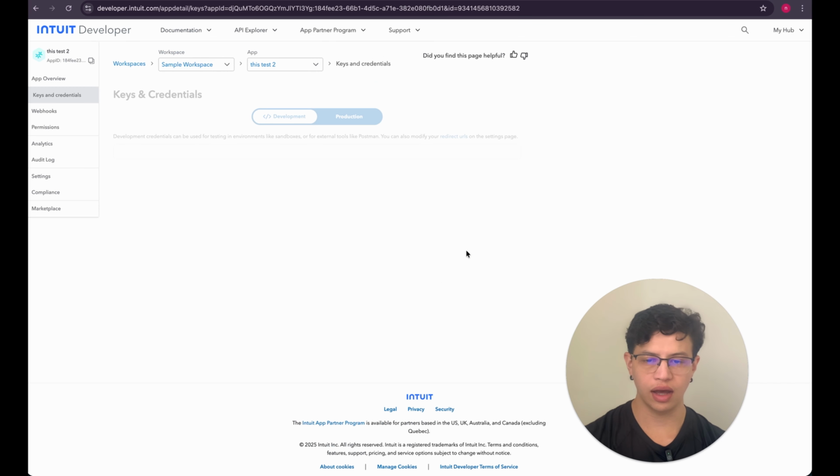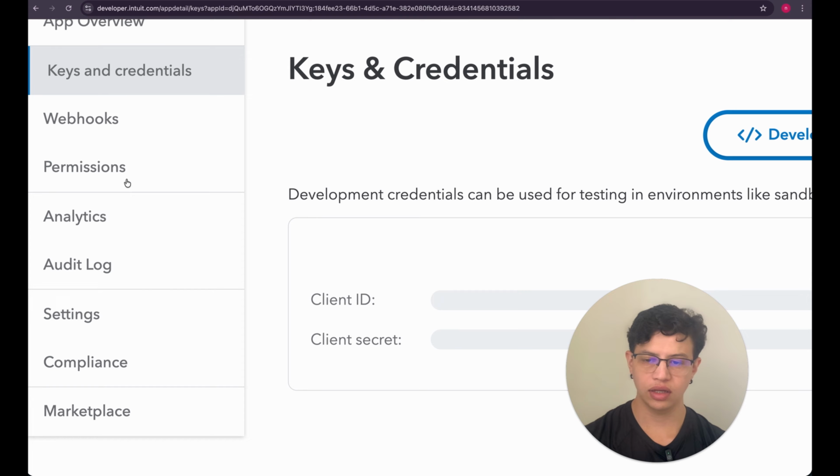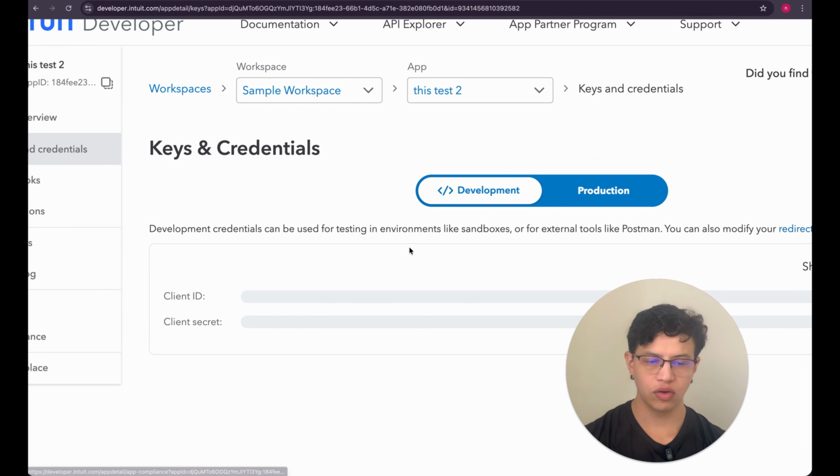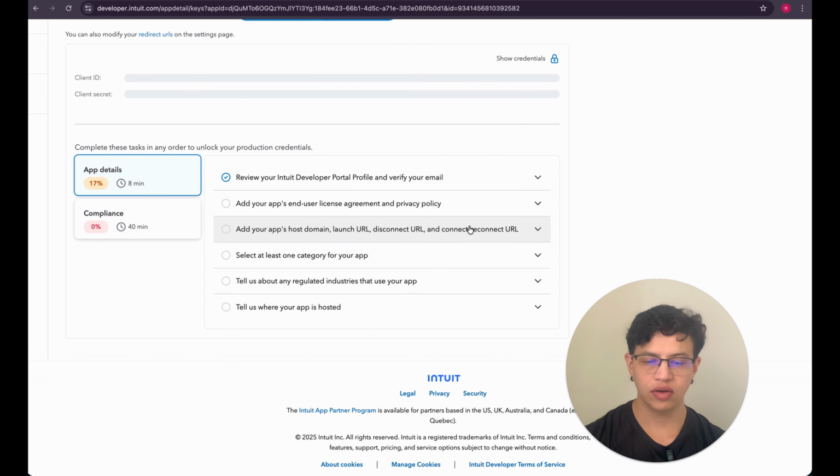So you go to app settings here, and then here it will take you to this flow, so you can change things here. You need to go to production here. So you just need to follow the flow here. First you need to review your details, then you need to agree to some agreements, and then this part, the connect URIs.